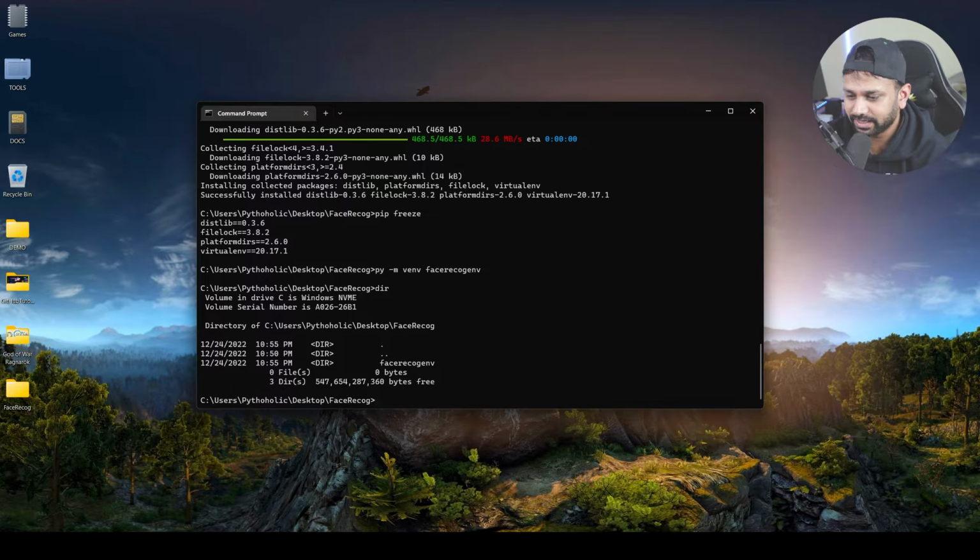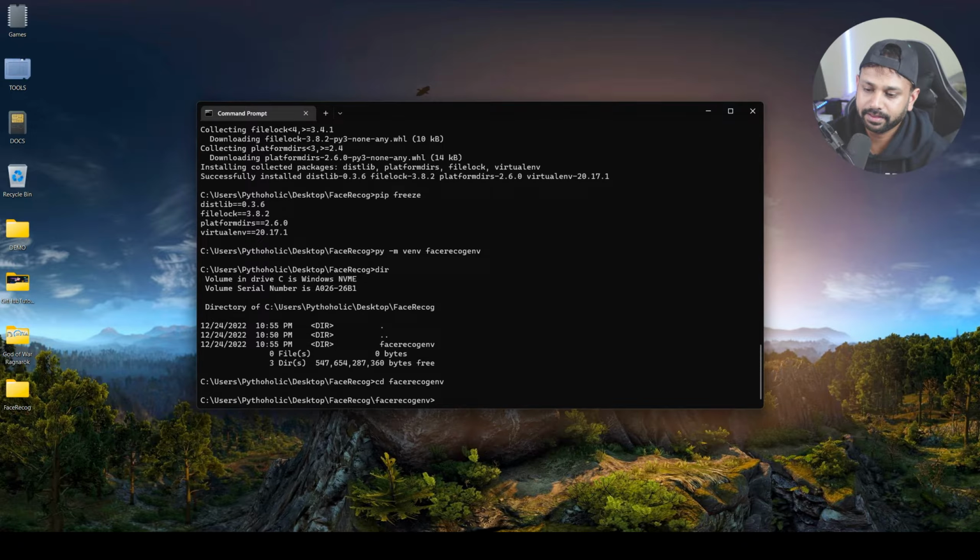Just do a dir here. As you can see now, previously we didn't have any other folder inside this. Now we have a virtual environment folder. So you can just cd into this. cd is basically to change directory, to go into a folder path. So there's the face recognition environment.